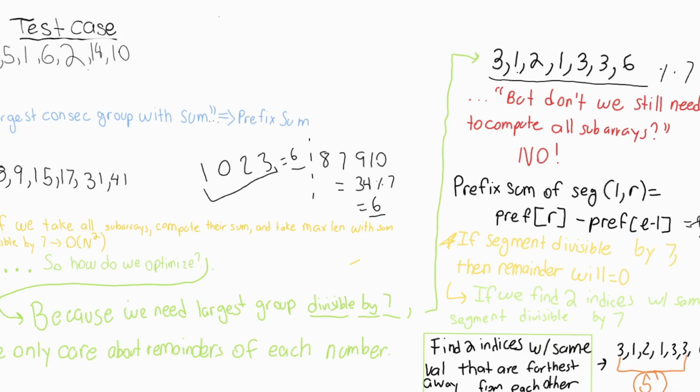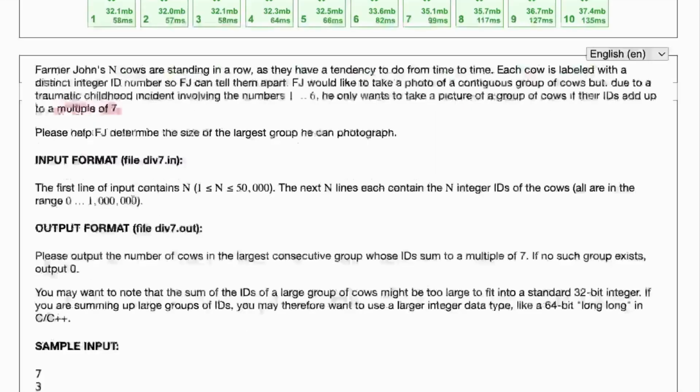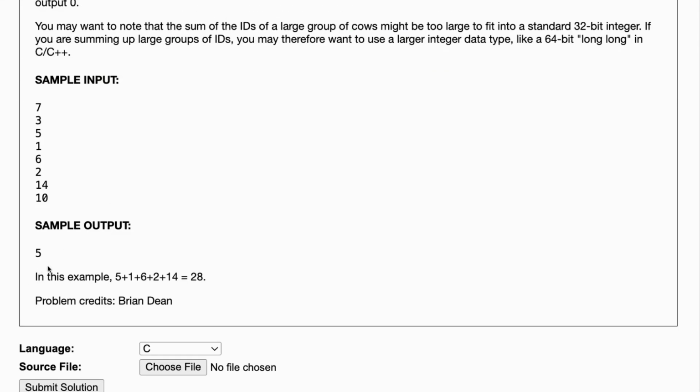So therefore, the problem boils down to finding two indices with the same value that are the farthest away from each other. And doing that on our test case gets us an answer of 5, which is exactly our sample output. Now that we know the algorithm and we have a better understanding of how to approach this problem, let's look at the code.